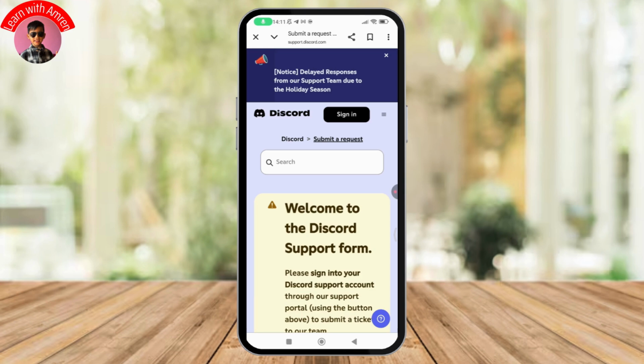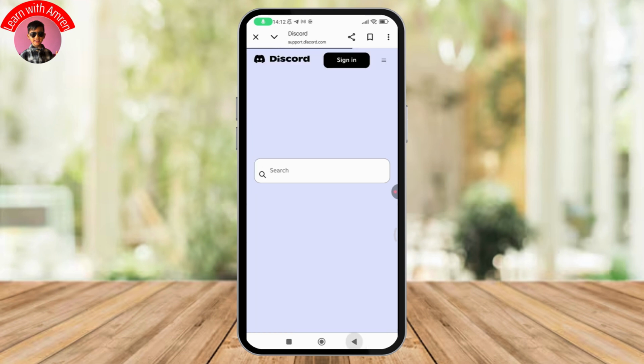After submitting your request, keep an eye on any backup email accounts or ways the support team might reach out. They may ask you for a bit more information to verify your identity before helping you get your account back. And just like that, you've taken all the right steps to recover your Discord account without needing access to your old email.